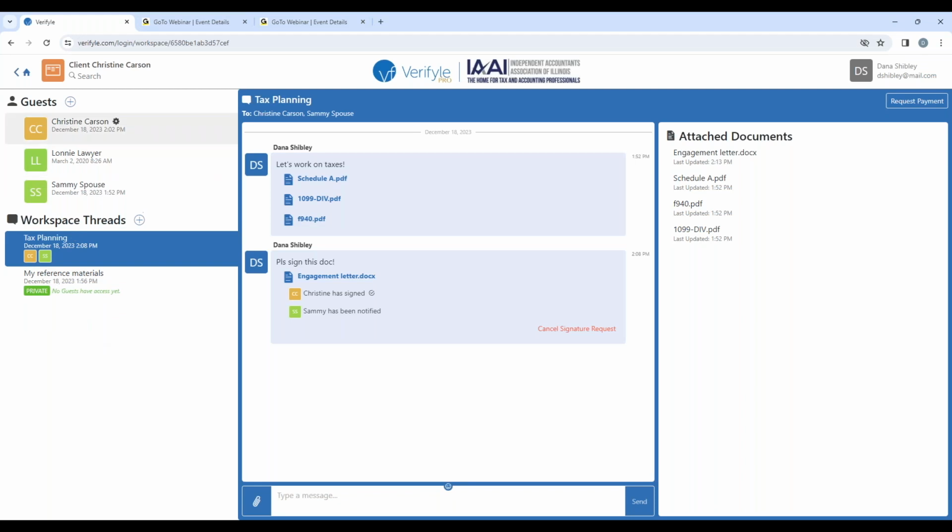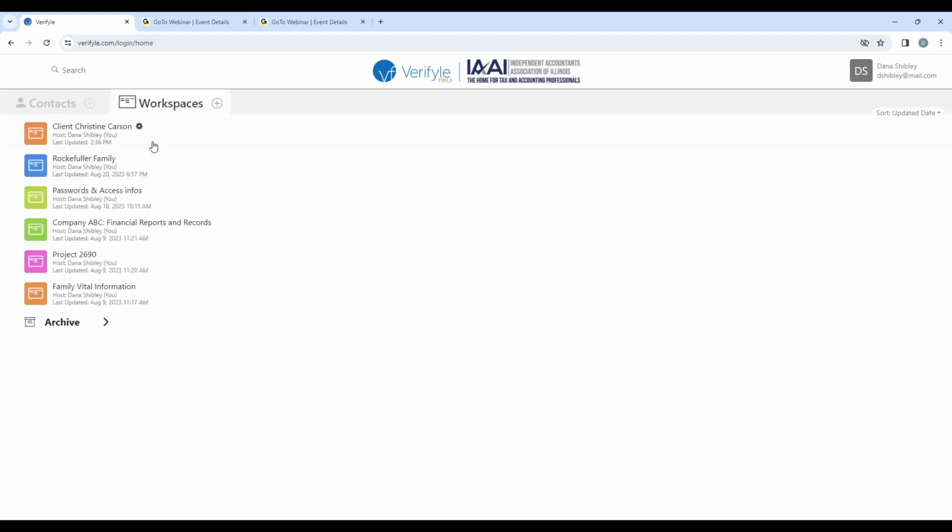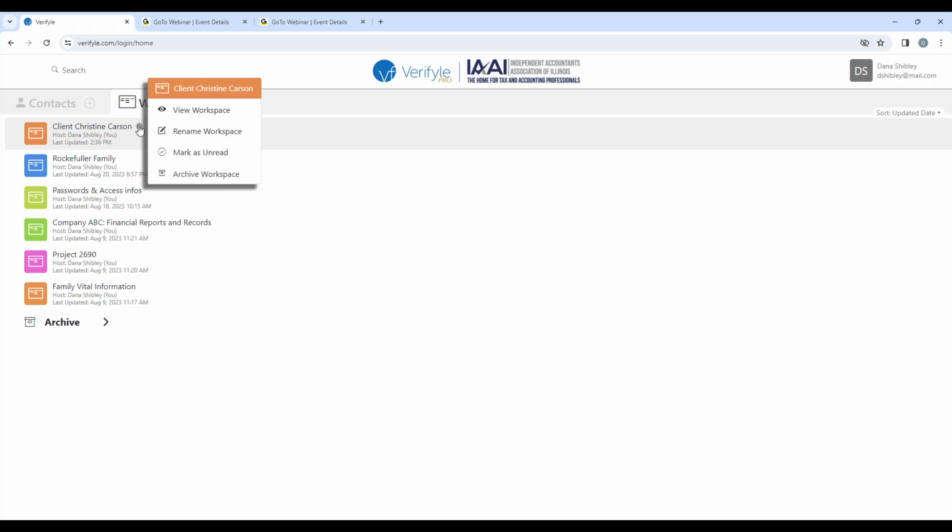And yes, I can remove the entire workspace if I would like by going here to my home screen. There's the client Christine Carson workspace. It's a two-step process to delete an entire workspace, because if you accidentally delete an entire workspace, that's something that would really stress you out, right? Okay, so I click on the gear symbol here if I want to delete the client Christine Carson workspace. And the first step I make is to archive the workspace. So I click here to archive the workspace.